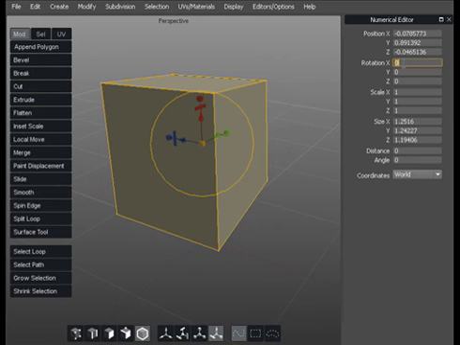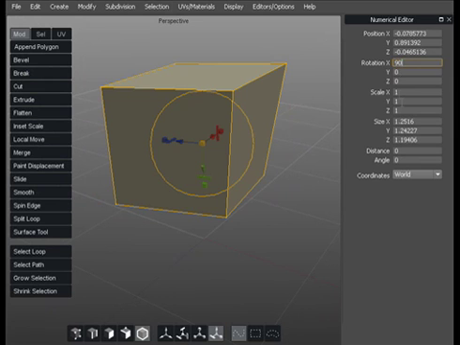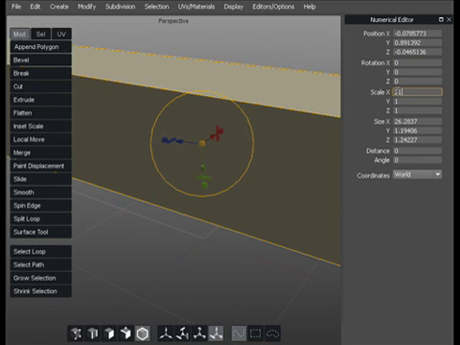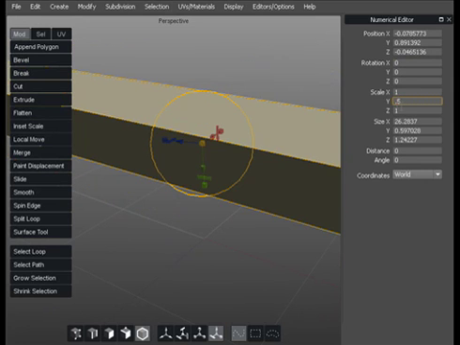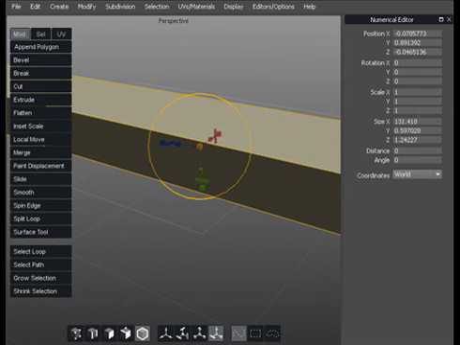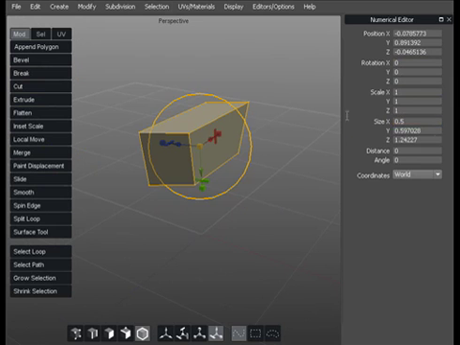Which rotates it 90 degrees. I can rotate it again, another 90. I can scale it by 2, get it back down to 1, scale it by 0.5, back to 1, scale it by 5. And as you can see, you can change the physical size. I'm just putting random numbers in here.